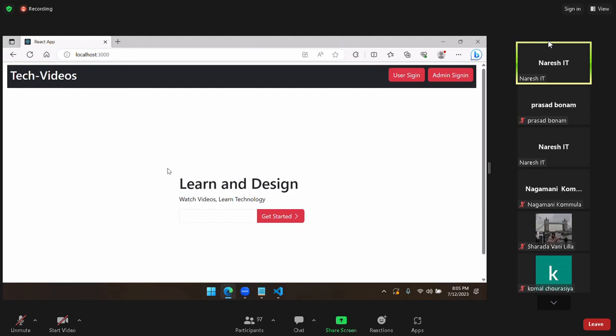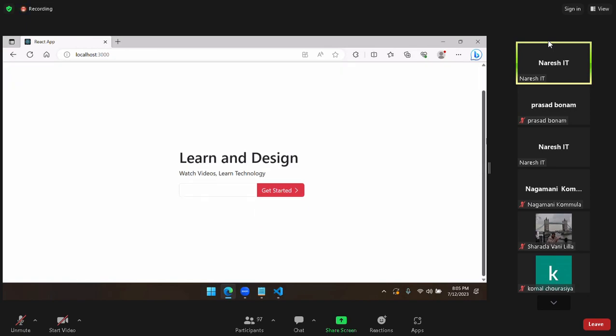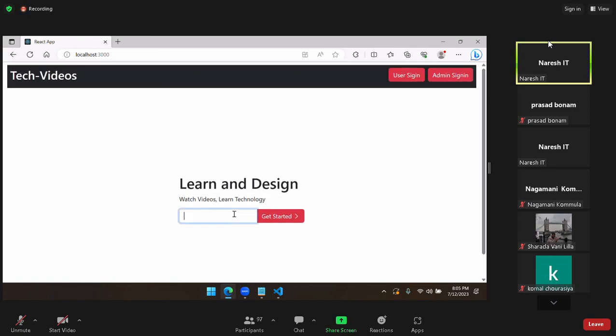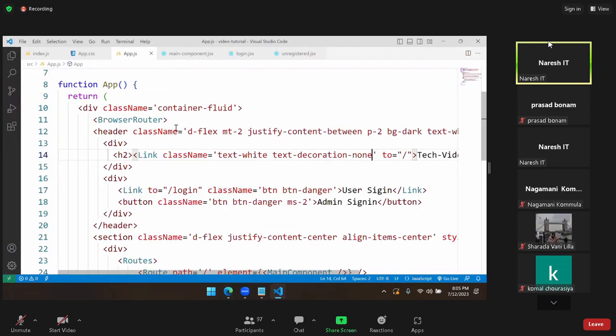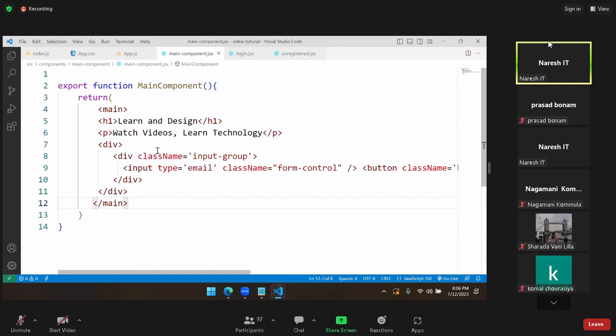Okay. Now what we need to do here is we need to write the logic for main. So that means in the main, this is main component. In the main component, when user enters email and clicks get started, we have to verify whether this email is already present in our database or not. Then what we have to do, let's go to the main component. And here we need to write the logic for this button click.